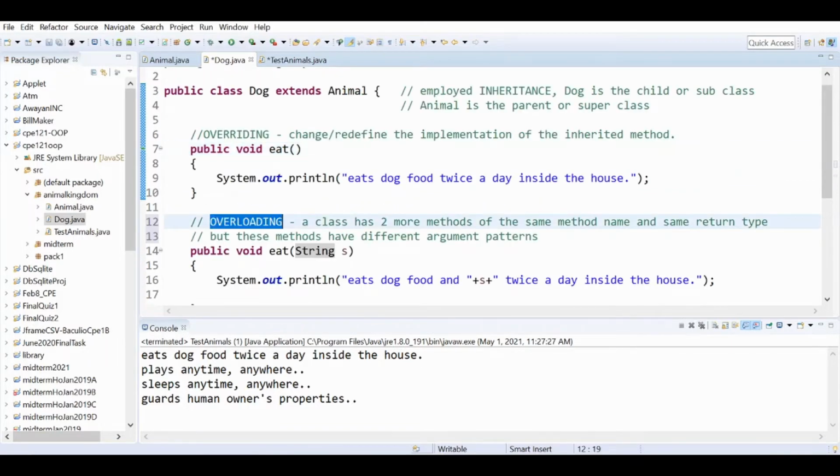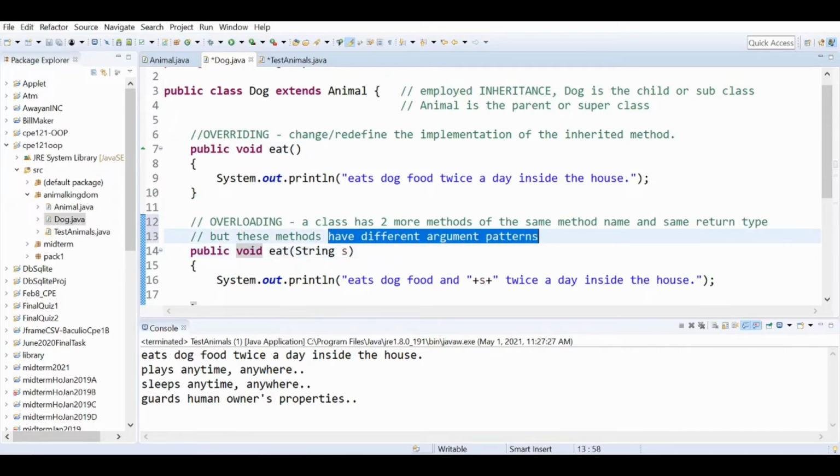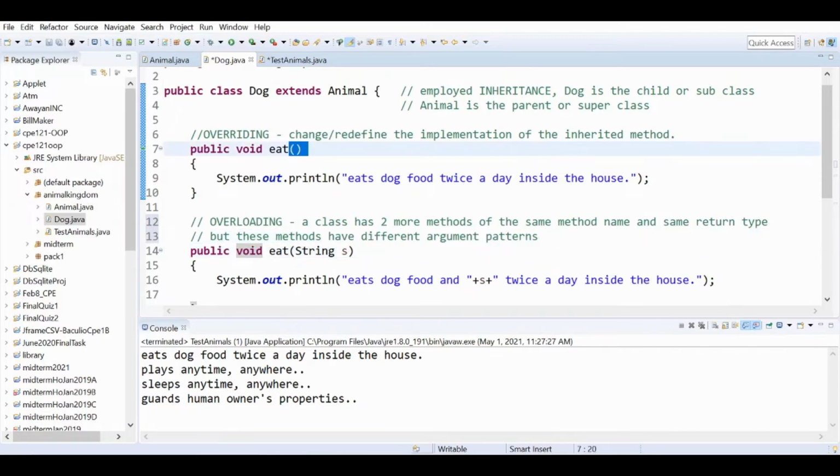So again, overloading is an OOP mechanism or OOP concept wherein a class like dog has two or more methods of the same method name, like these two, it, and this is also it, and same return type, void, void, but these have different argument patterns. This has 0 argument, this has 1 argument. Okay, we call this argument pattern.